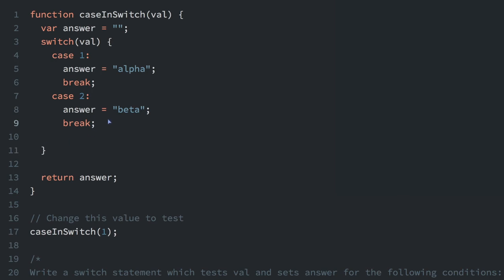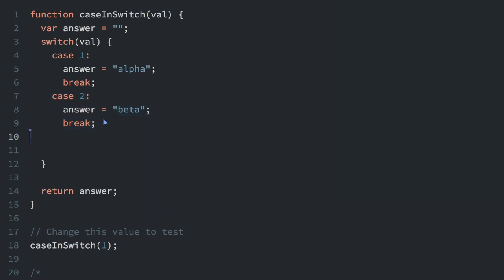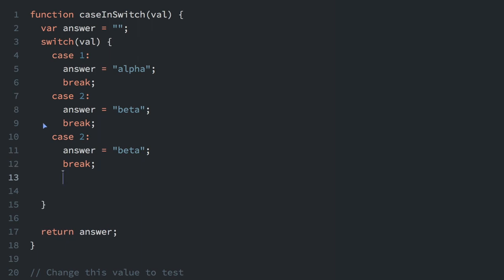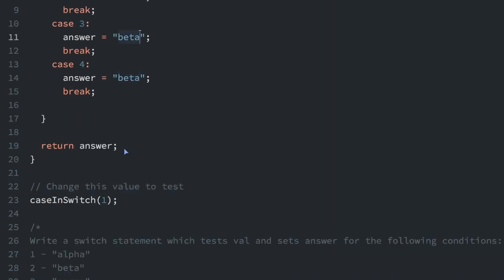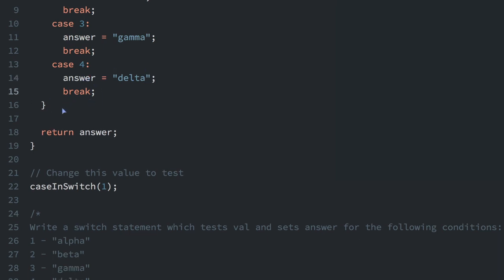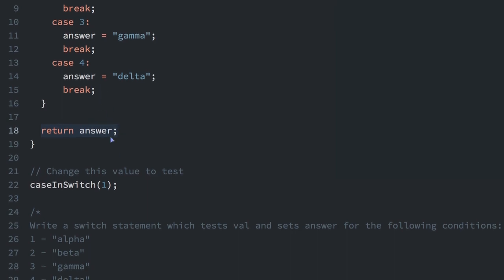So now we're going to do case 3. We'll just do some copying and pasting here. And we're going to have 4 cases, so I'll just do the rest of the pasting here. So we'll have 3 and 4, alpha, beta, and then we have gamma and delta. And we know that the switch statement is over because we have this final curly bracket, and then we're just going to return answer. So let's do some tests.